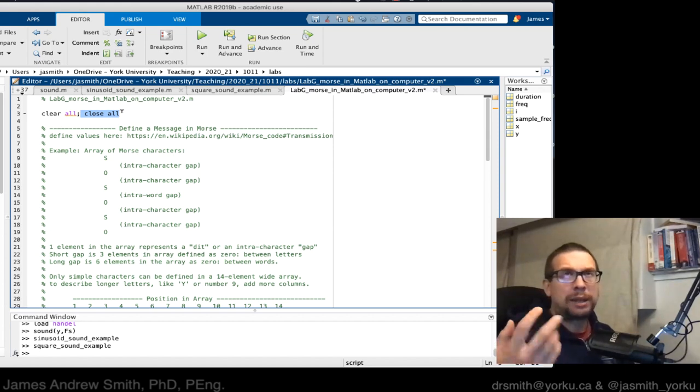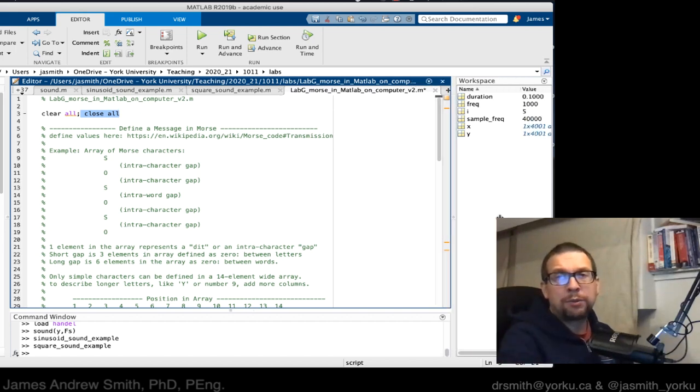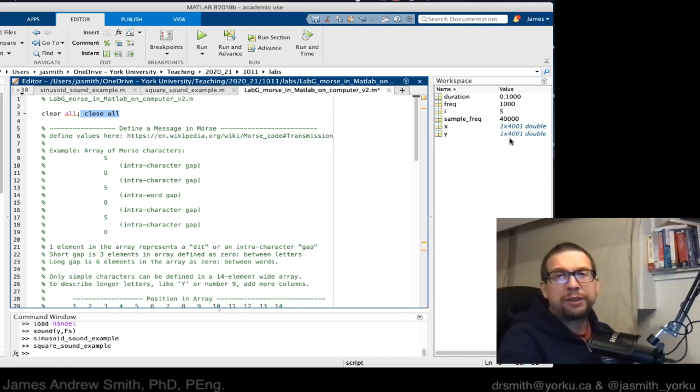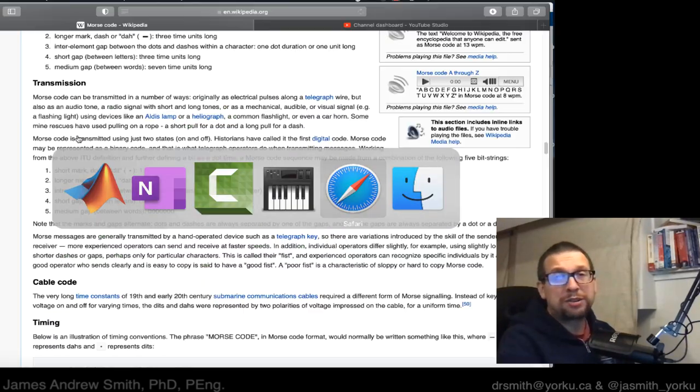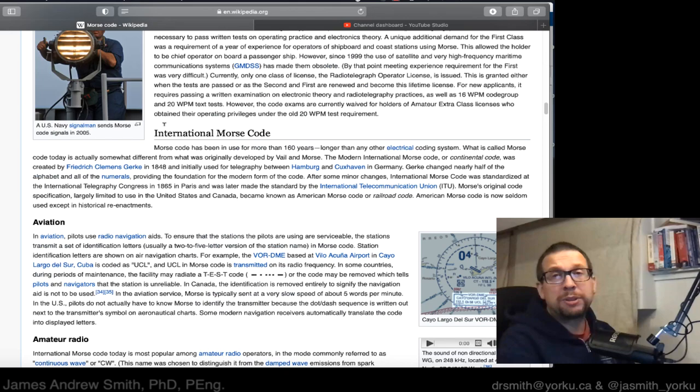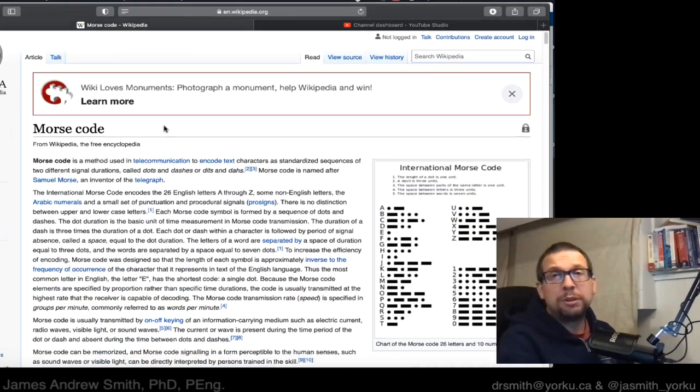And this allows you to get rid of problems that there would otherwise be with conflicts in your workspace. The workspace is over here. So it gets rid of any variables that were in there before so that there's no overlap and potentially mistakes that are generated because of old data. Next, I'm going to generate an array of Morse characters. Now, where does this array of Morse characters come from? Well, it comes from the standard for Morse code.